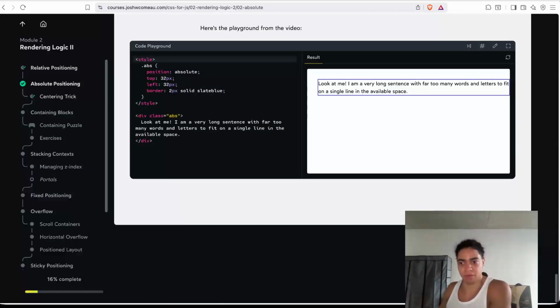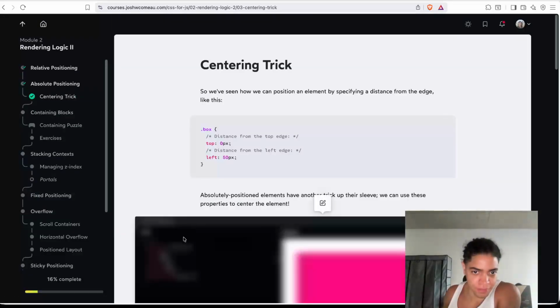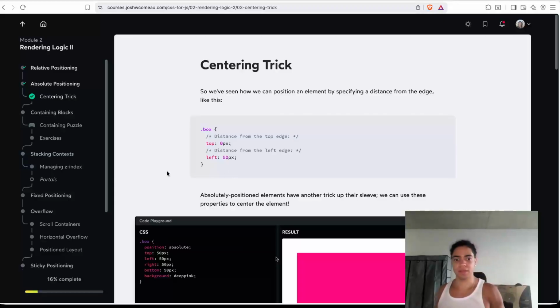Okay, centering tricks here. Nope. I'll do that later.